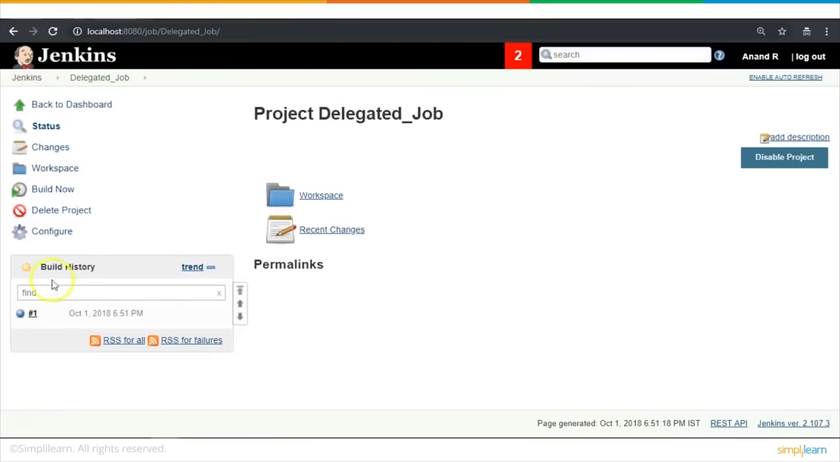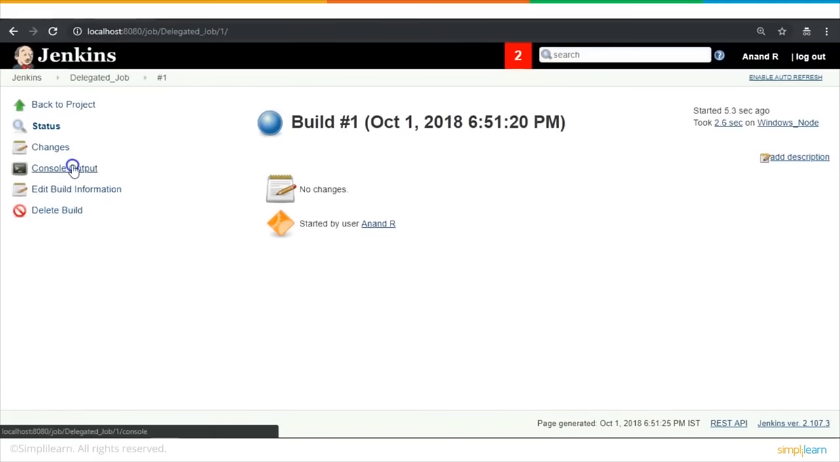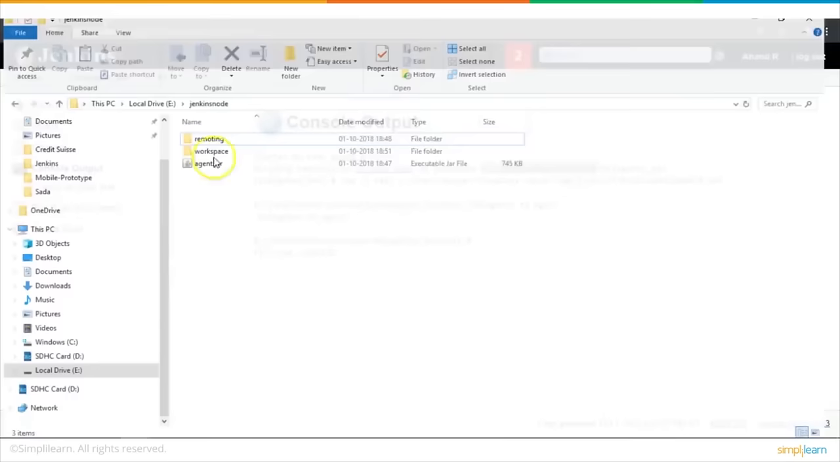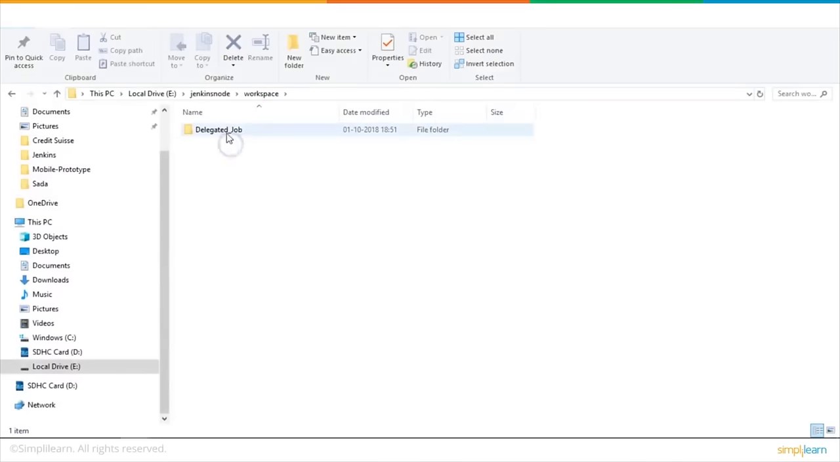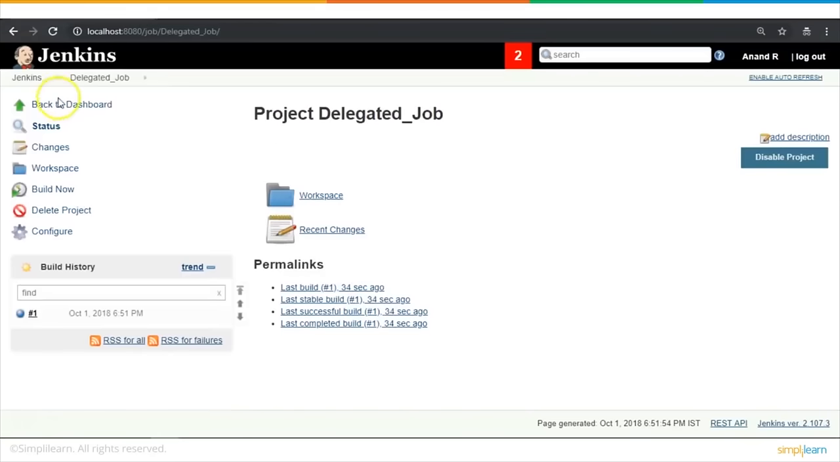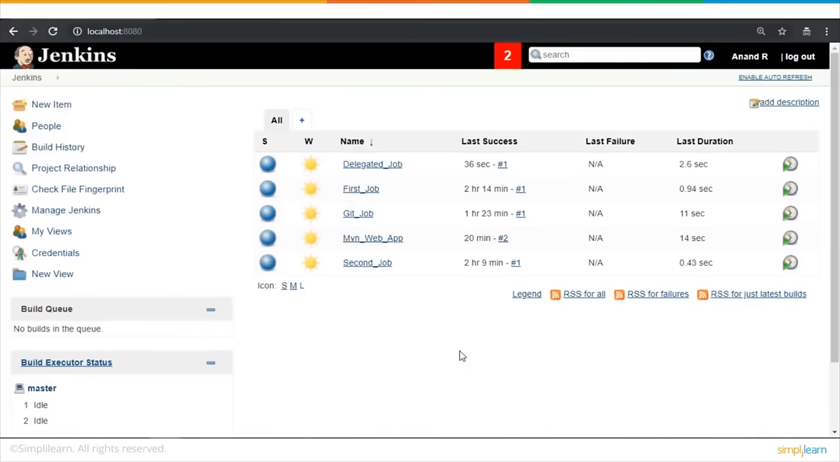This is again a very, very simple job. There's nothing in this. I just want to demonstrate how to delegate it to an agent. If you see this, it ran successfully. And where is the workspace? The workspace is right inside our Jenkins node. It created a new workspace, delegated job, and put it in here. My old, or primary, master job is in SQL Program Files under Jenkins. And this is the slave job that was successfully run. Very simple, but a very powerful concept of master-slave configuration, or distributed build, in Jenkins.